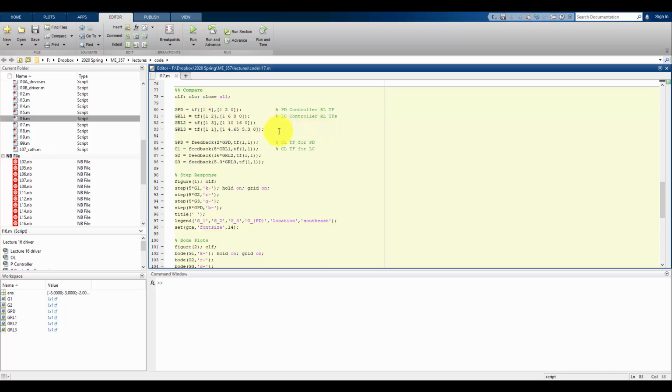I have here the three root locus transfer functions that we already came up with for our three controllers. That's the GRL 1, 2, and 3 in 81, 82, 83. So those are right from the slides. I also want to compare this with the PD controller that we came up with in the last lecture. So I have its root locus as well. I'll just refresh what that was. So the root locus transfer function was s plus 4 over s squared plus 2s. And that was based on finding a zero of -4.